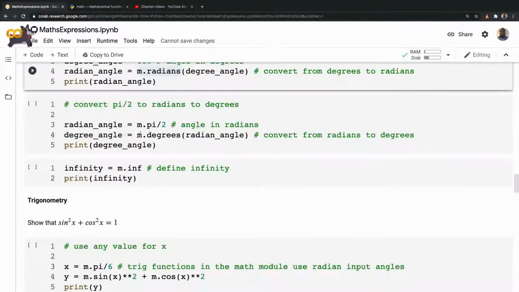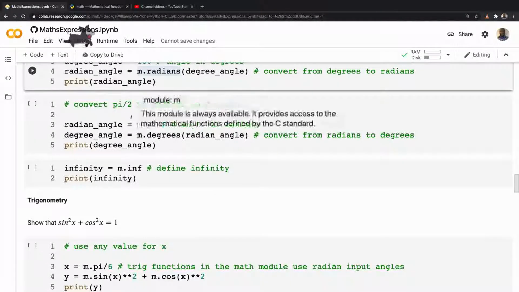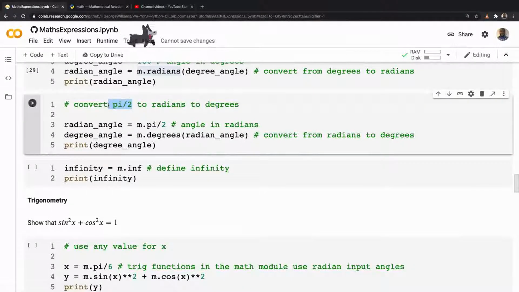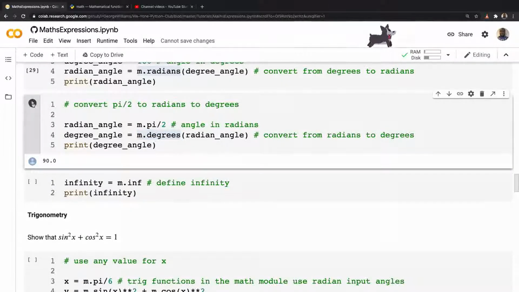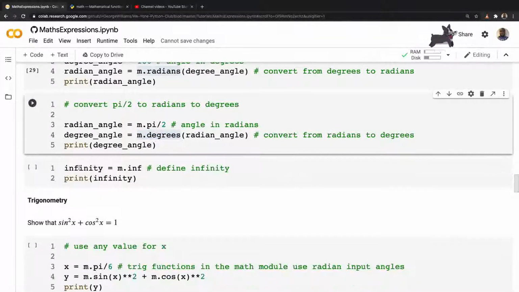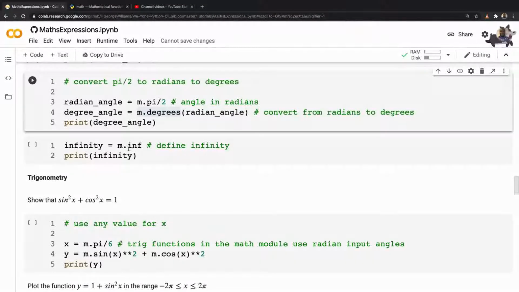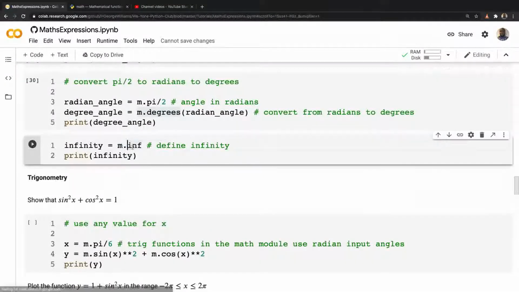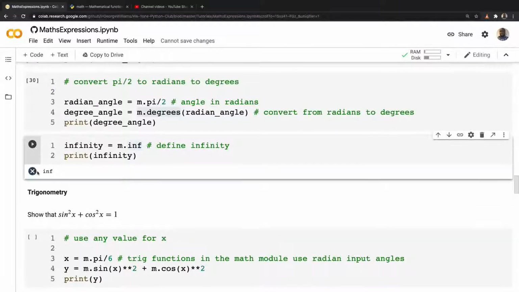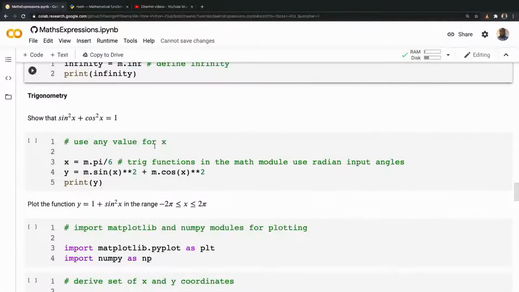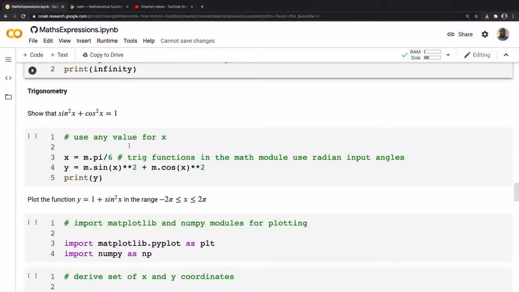And you can convert from radians to degrees. So let's say we want to convert pi over 2 to degrees. Again, simple. You use m.degrees, and this is it. And you can even define infinity. If you just say m.inf, you see. Cool. Simple. Okay, so now let's go to trigonometry.